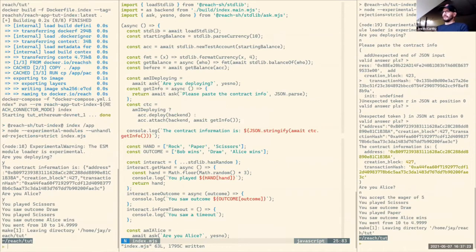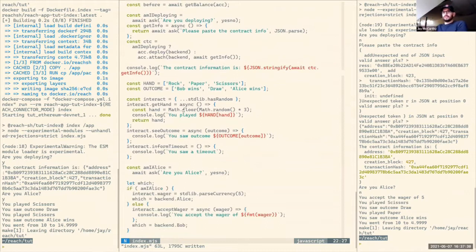Now we see them run. It says you played scissors, you saw the outcome draw, you played scissors, you saw the outcome Alice wins. Over here we say you played scissors, you saw the outcome draw, played paper. Because we haven't actually made it so that you get to choose. So let's make it so you do get to choose.